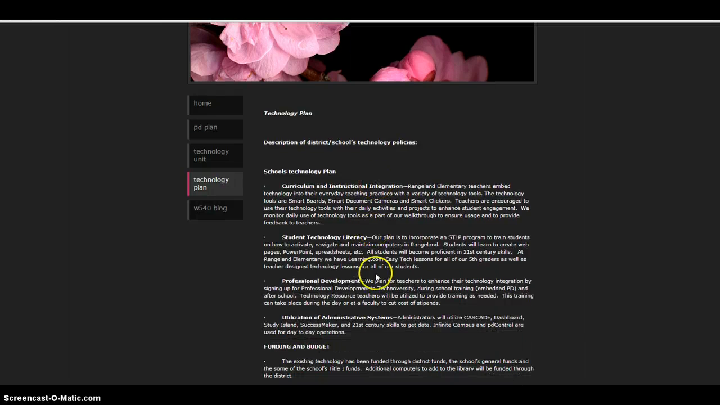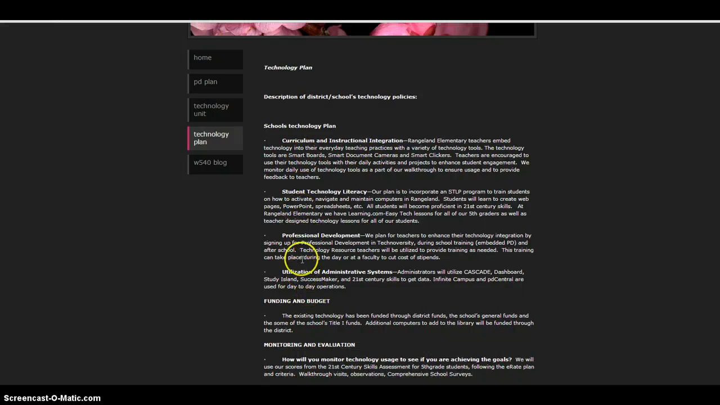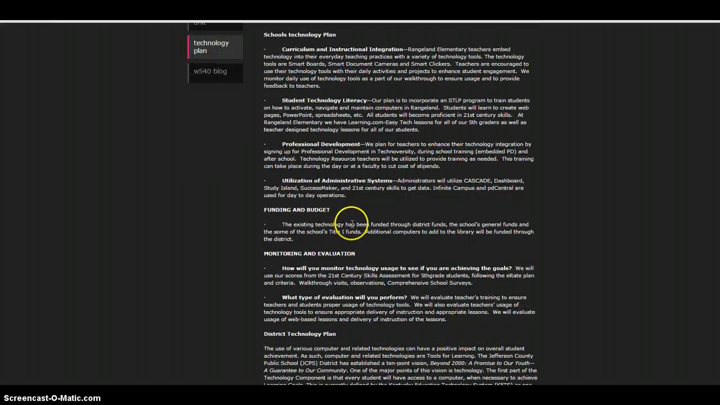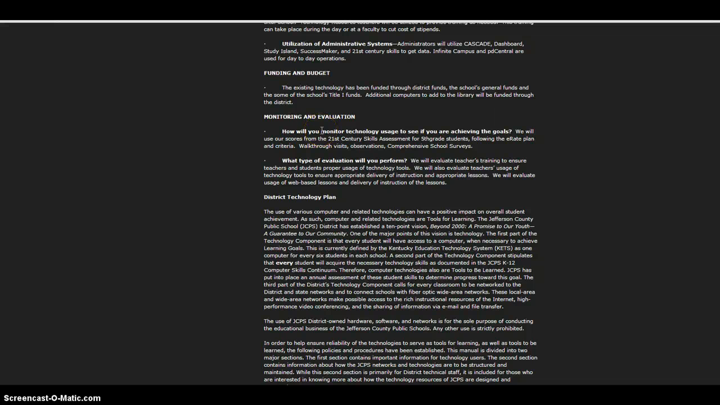My technology plan first covered the school's technology plan. Our plan is to incorporate an STLP program to train students on how to activate, navigate, and maintain computers at Rangeland. It says Rangeland Elementary teachers embed technology into their everyday teaching practice with a variety of technology tools. We do have a fund and a budget for technology, and our technology is monitored and evaluated.